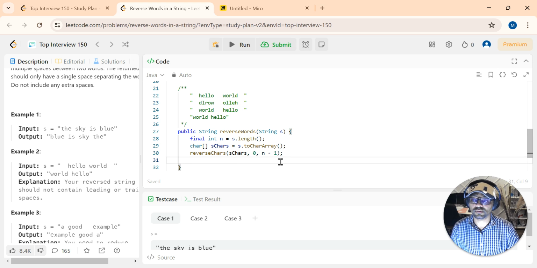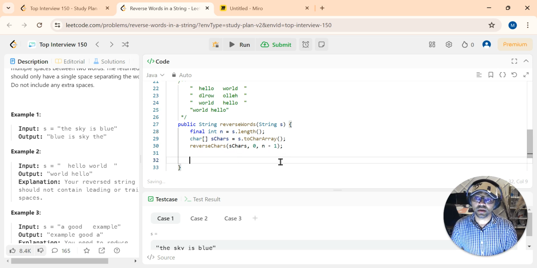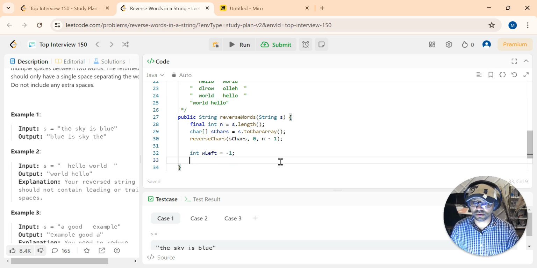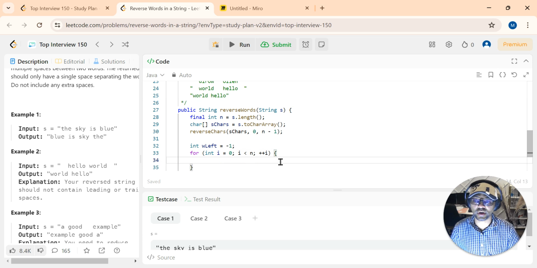Now we are going to detect word boundaries in that string and call our reverse helper for those word boundaries. So, okay, so what do we need? We need the start of a word. So w left. Initially that is -1 because we haven't yet started a word. I think that might be all because the right limit will be found as we are looping. But the left is kind of somewhere before. So, okay, so int i equal to 0, i is less than n, plus plus i, right? So we are going from left to right in s chars, which is now reversed, by the way.